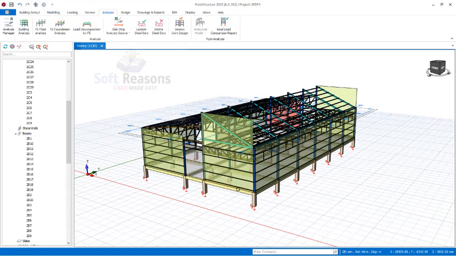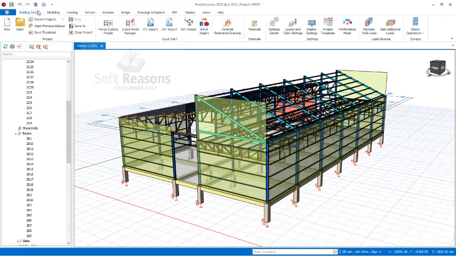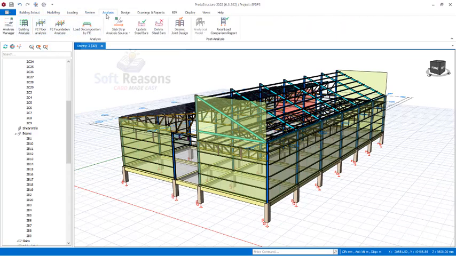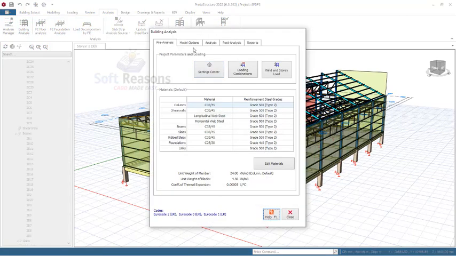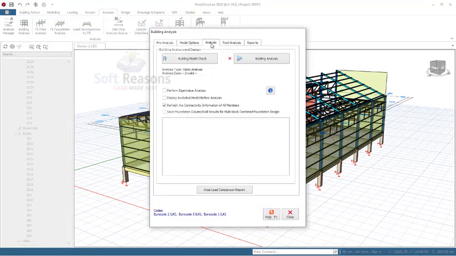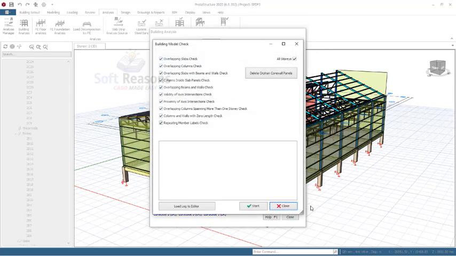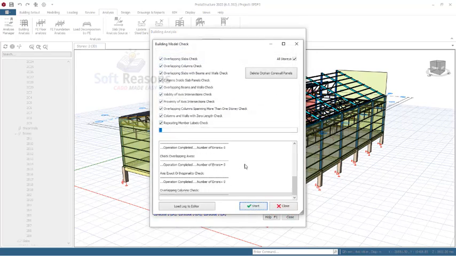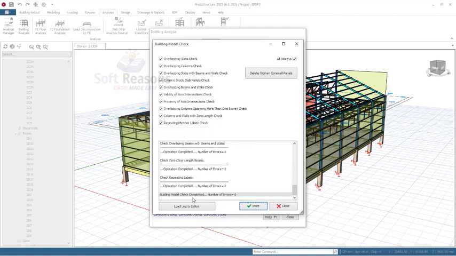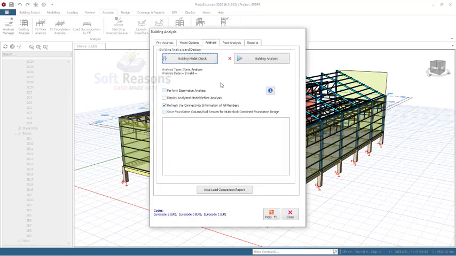Before we actually analyze the structure, we will go back to the analysis tab right there. Click on the building analysis, and then we go straight away to the analysis right there. We need to check the model to see if the modeling is okay or if we are having any error. So click on check and start the check. It's going to run a check on the model. We notice building model check completed, number of errors is 0, so you have to close this now. At this point we are set to carry out the analysis of this structure.